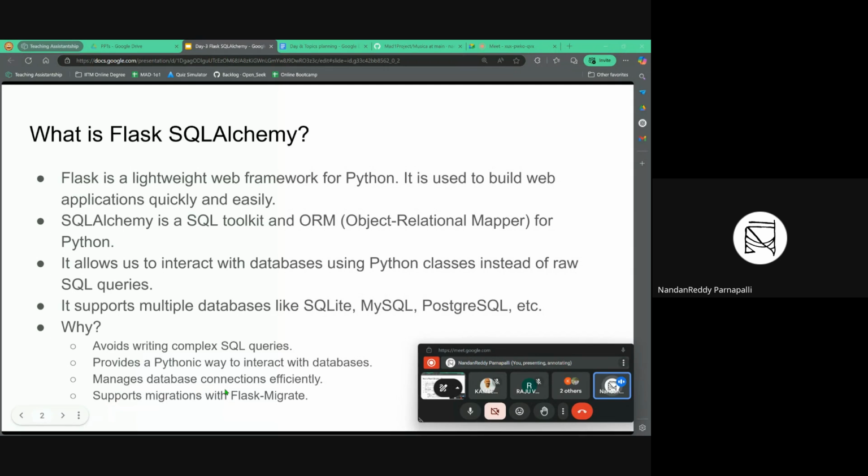It manages database connections efficiently. Even if there is any error, we can do try and except. And it supports migration with Flask Migrate. If you want to update some information in your database, then you have to delete the whole database. Whereas if you use Flask Migrate, you can track your database, and if there are any modifications, you can still proceed working on your database. In this bootcamp, we will not go with Flask Migrate because our application is very simple. We'll just define all the models, and if there is an error, we can delete the database and create it again.